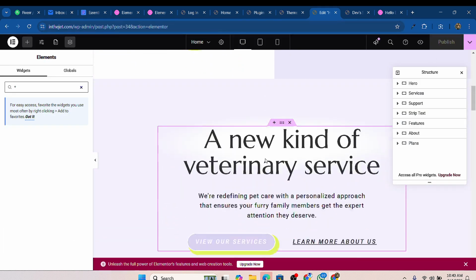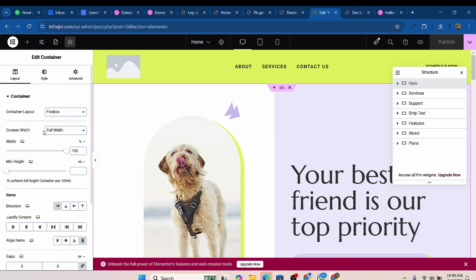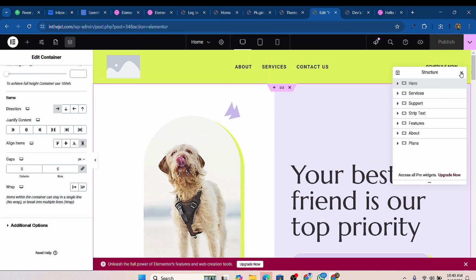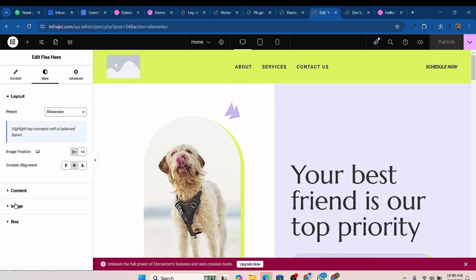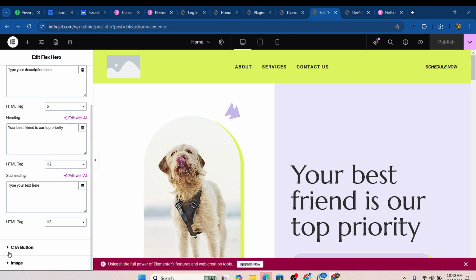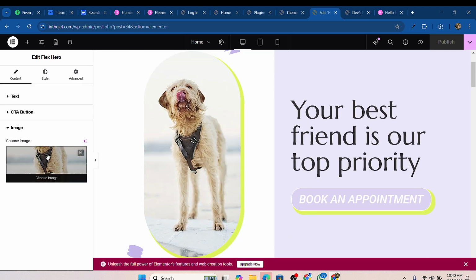Now, you see, we can add this section. We can edit this section. We can change what we have here. I'll remove this. We can change what we have here. It says your description, your best friend is a top priority. You can also change the picture here, the image. I think it's under content. No, it's under image. Okay, this is it under image. You can change it from here.